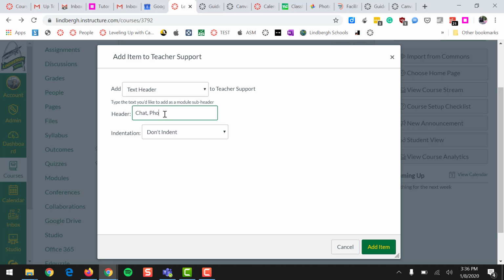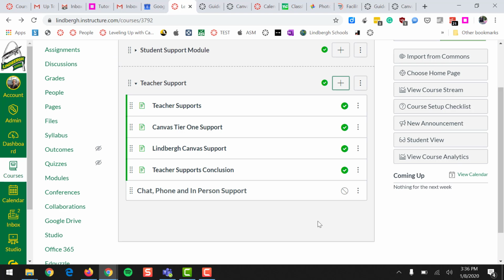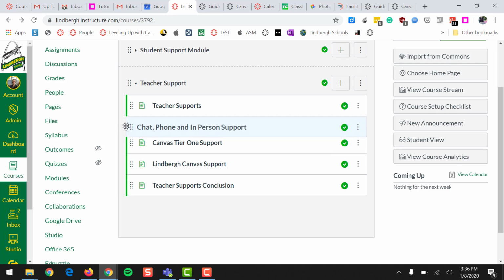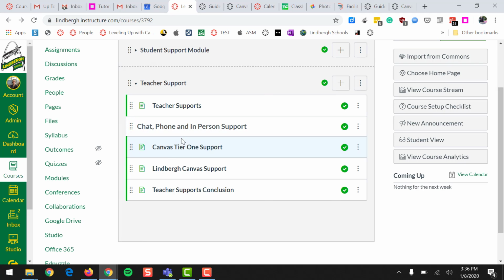Chat, phone, and in person support. Let's click add item. I want to click publish so it shows up, and I'm going to click and I'm going to drag this up here. I want to indent these two because they belong kind of under here.